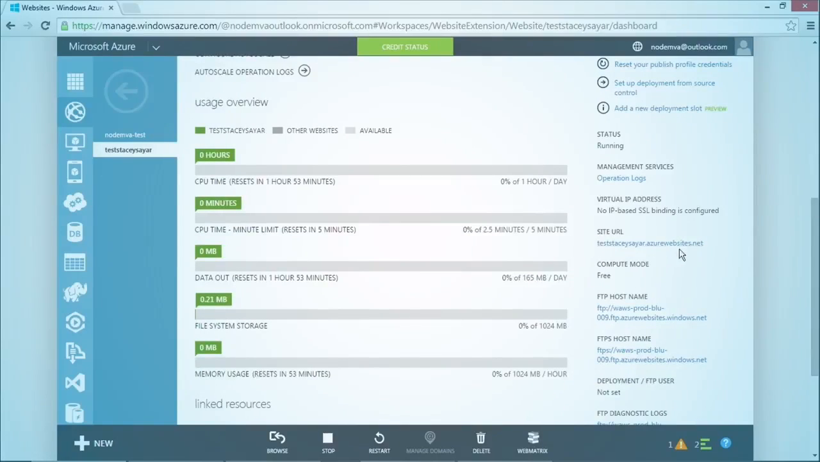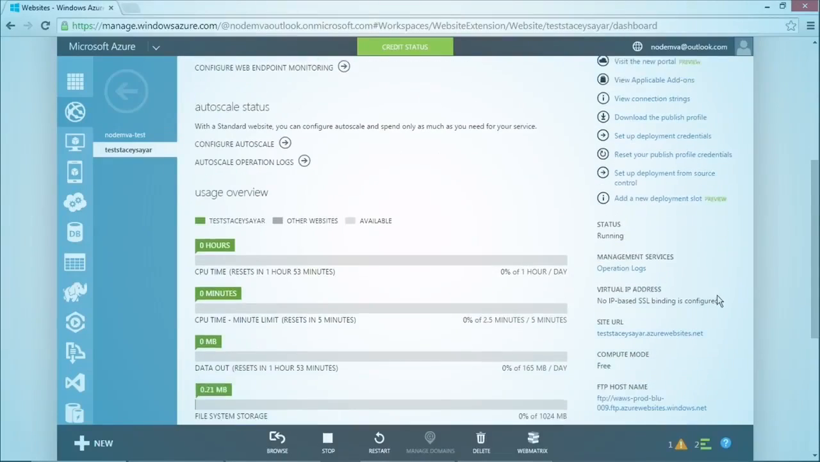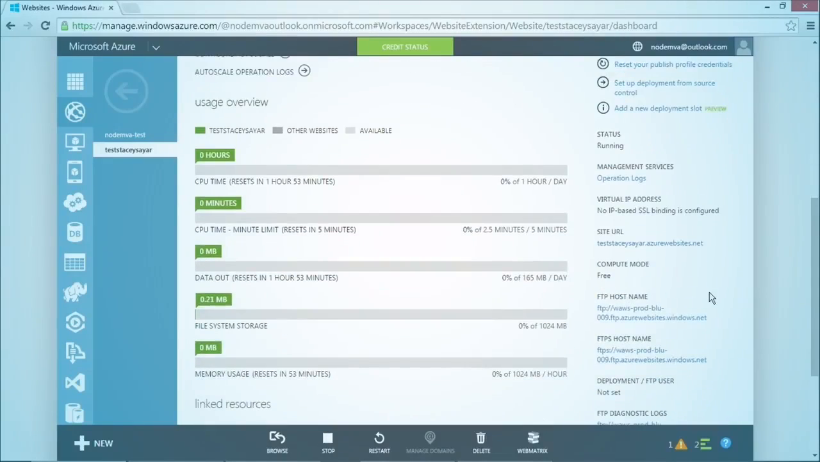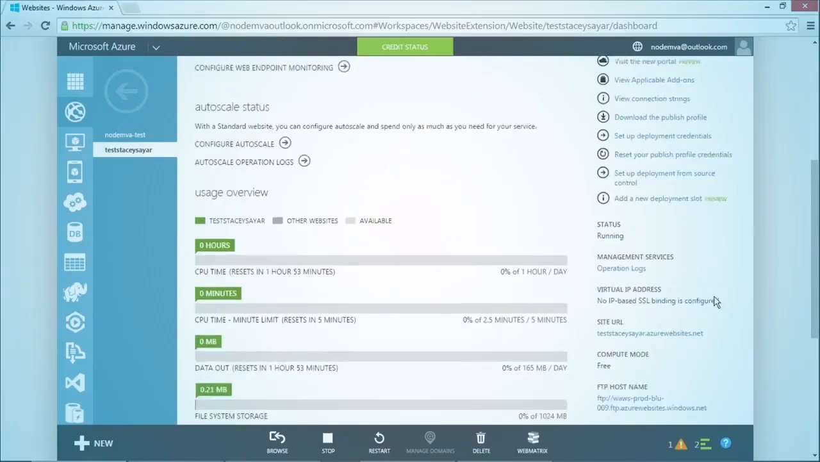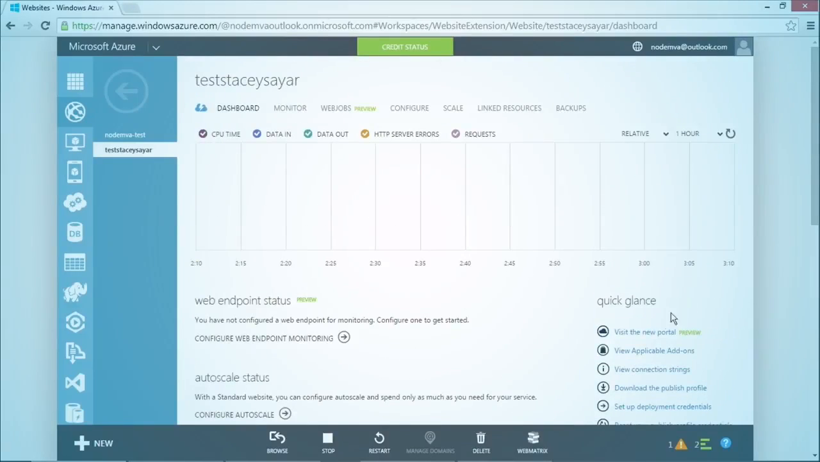Now, if I didn't want this to be my URL, which as intuitive and rolls off the tongue as it does, I might want to go buy a domain and change that. And you can easily go and do that. You just have to set a couple of things in a DNS record and you're good to go. So, very quickly setting up a website.